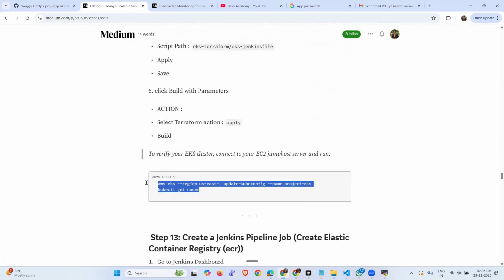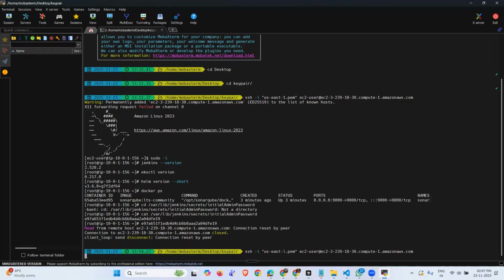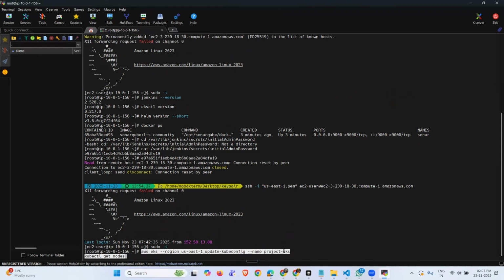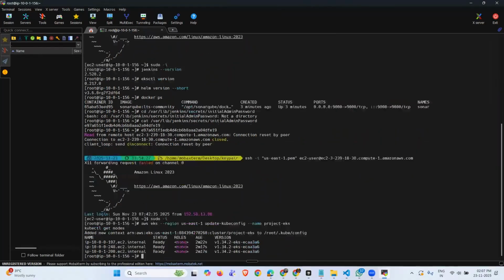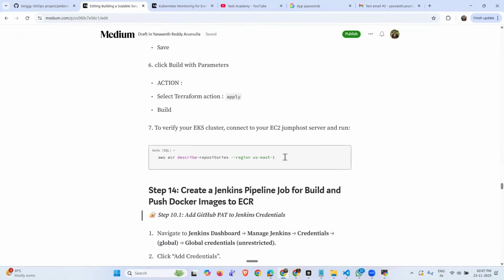See, copy this one, because it will verify that the EKS cluster is connecting to the EC2 jump server only. That's why copy this one. Okay, once again I am connecting to my EC2 instance. Because of the network problem before, it was disconnected. I'm switching to the user. Yeah, all three instances are there. It's connected to my EC2 instance now. Now I will check whether Swiggy is there or not.